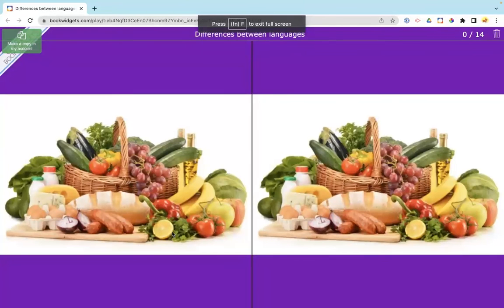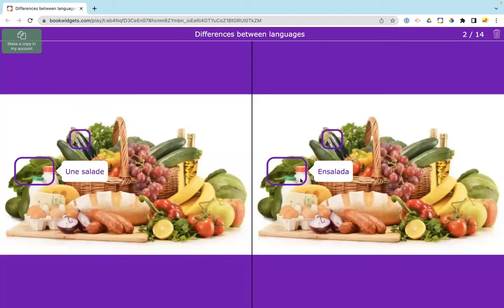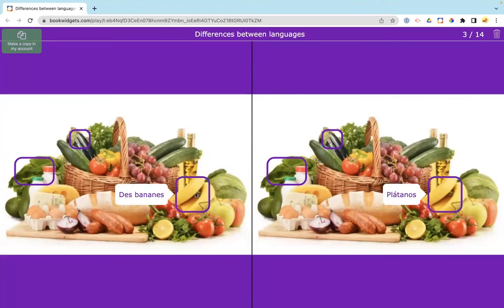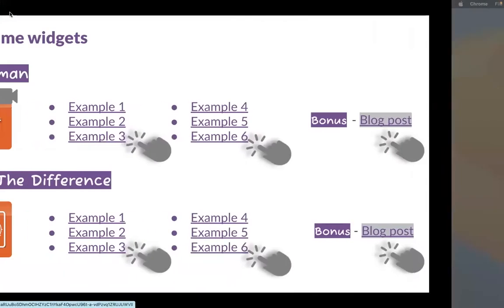And with Spot the Difference, you're given two different pictures. And then what you will do is click on the images to have, in this case, some words pop up with the differences between languages. Now it looks to me like one of these is French, possibly. Is that French? And then the other is Spanish. So a really interesting way to practice vocabulary and language acquisition through images with Spot the Difference.